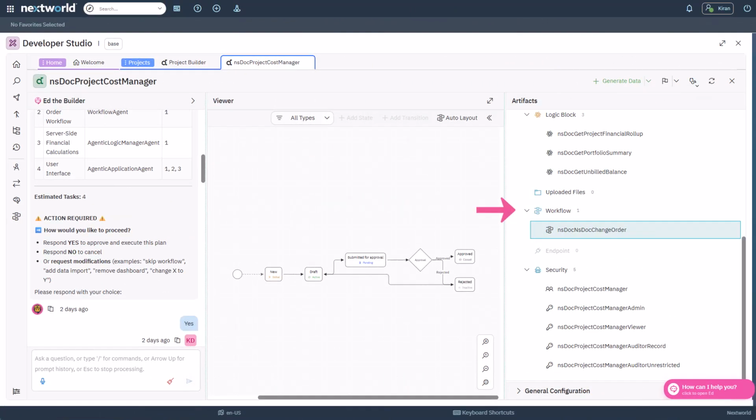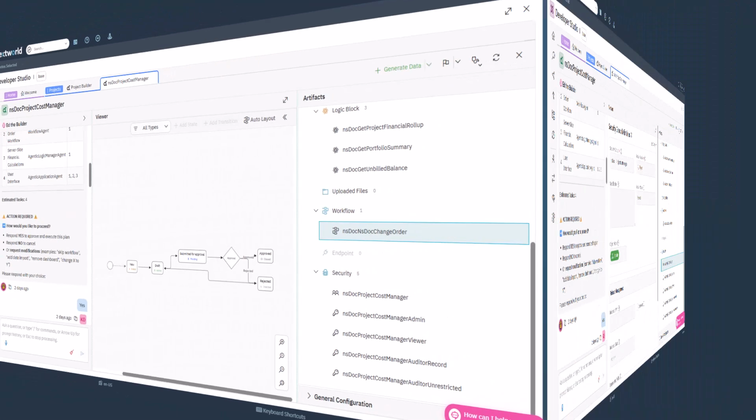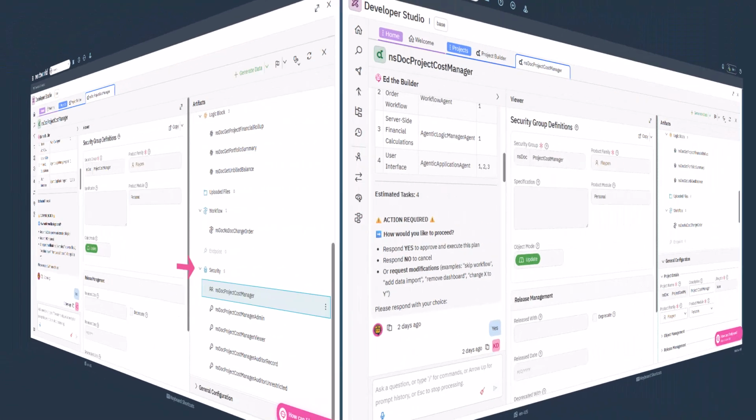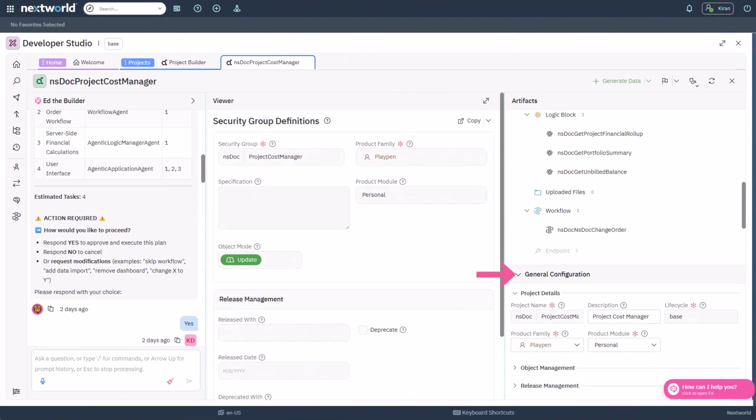Select a workflow artifact to view a visual representation of the application's workflow. The security artifact contains the security group and roles generated by Project Builder. Finally, review the general configuration information, which includes project details such as the project name, description, and product family.